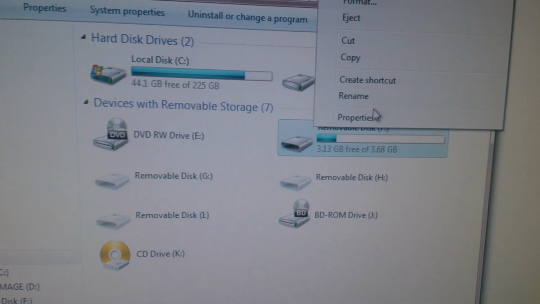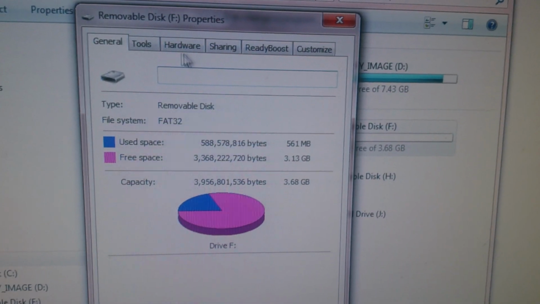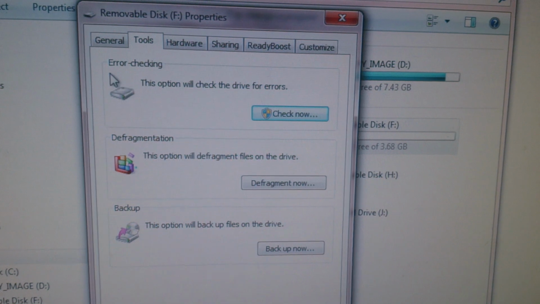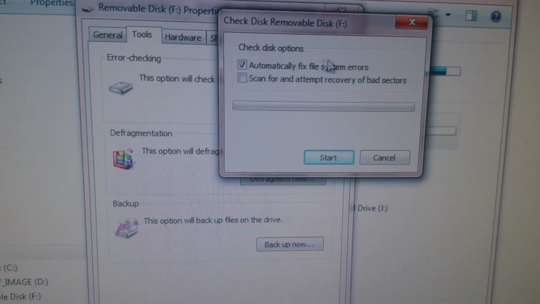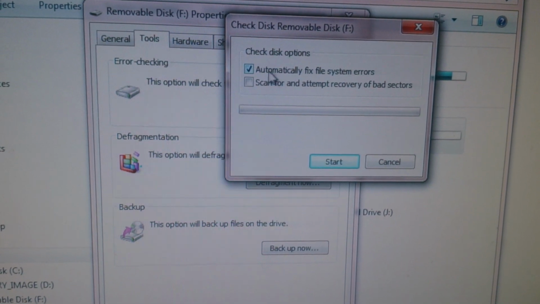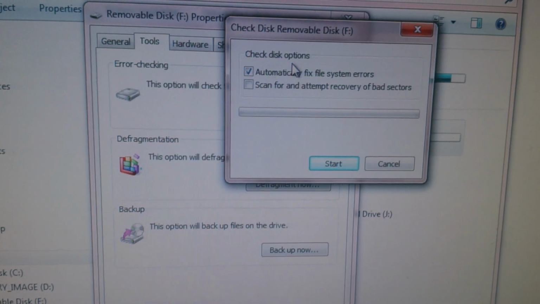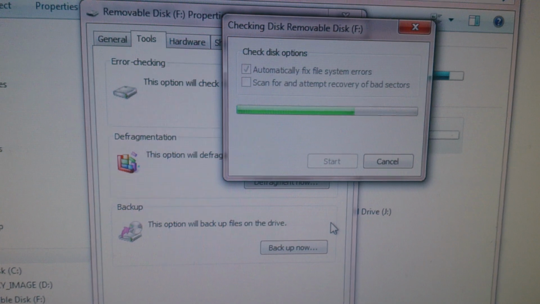Right click it. Click properties. Let this load up. It'll give you some details about it. Click tools. This is all built into Windows. Click check now. Leave this exactly how it is. That's already ticked, automatically ticked, and it even says here, automatically fix system errors. Click start.